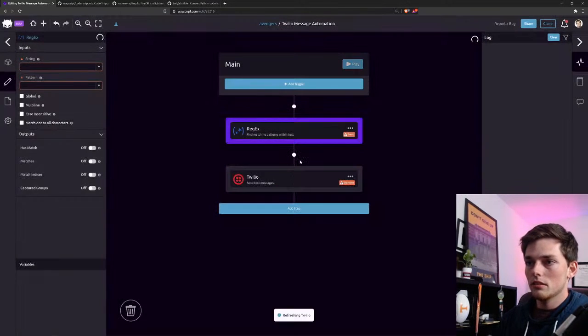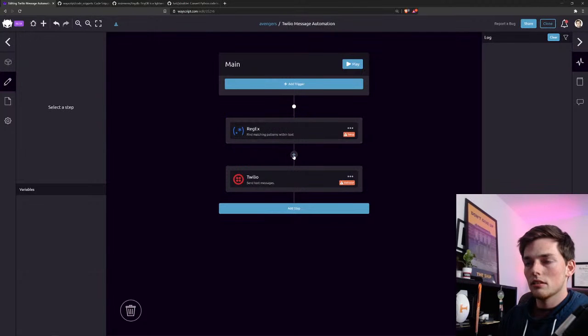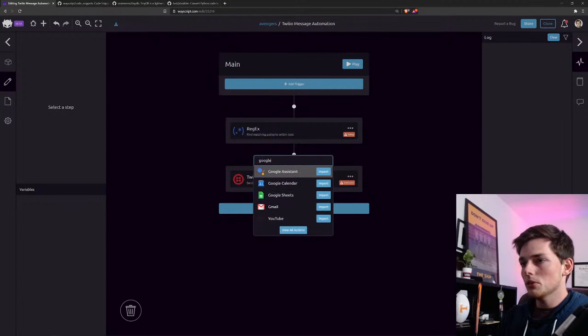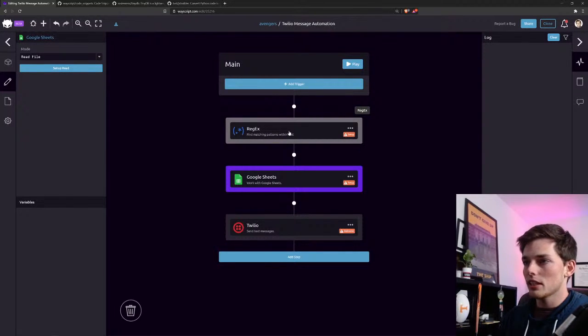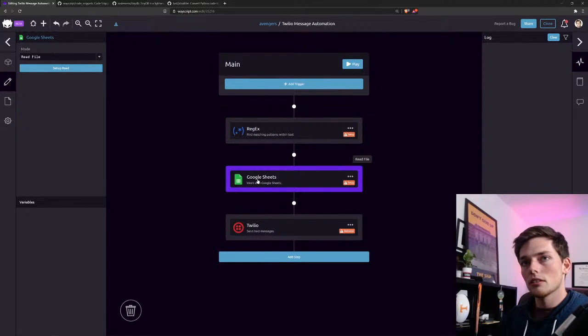Twilio. And then I'll just use a Google Sheet because I can make it pretty quick. Airtable takes a few seconds to set up, and I don't have a table, but I'll use a Google Sheet, and you can just switch it.